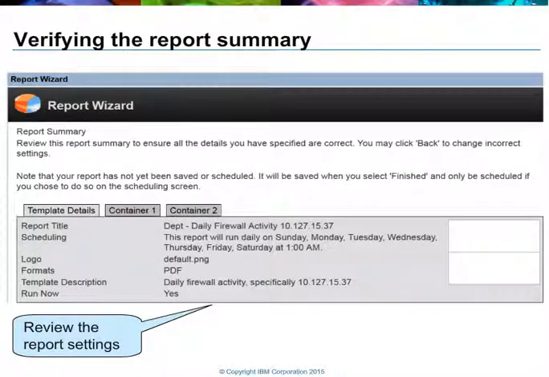The last step of the report wizard is the verification screen. Here you can look at the title of the report, the various containers, and verify that this is how you want your report to be laid out and use the searches that you've defined. You can also decide whether or not this report should be automatically generated after you finish with the wizard.